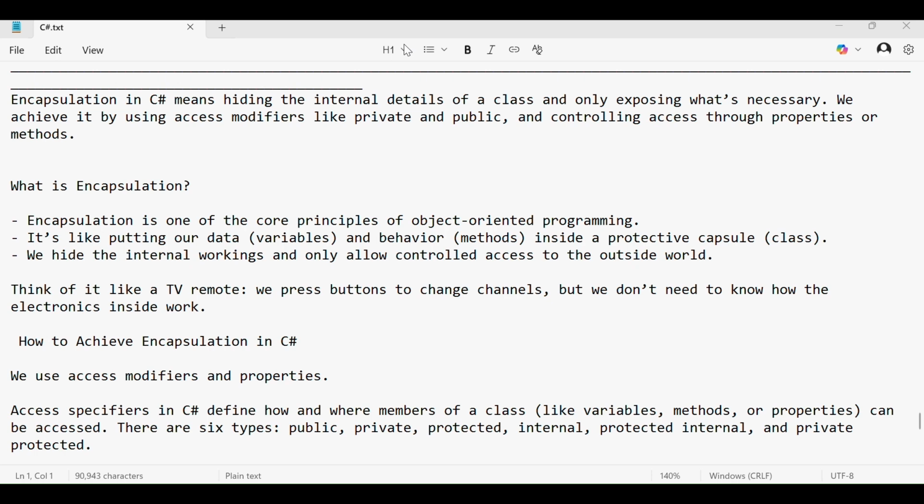Today we will discuss encapsulation. So let's get started. Encapsulation in C# means hiding the internal details of a class and only exposing what's necessary.